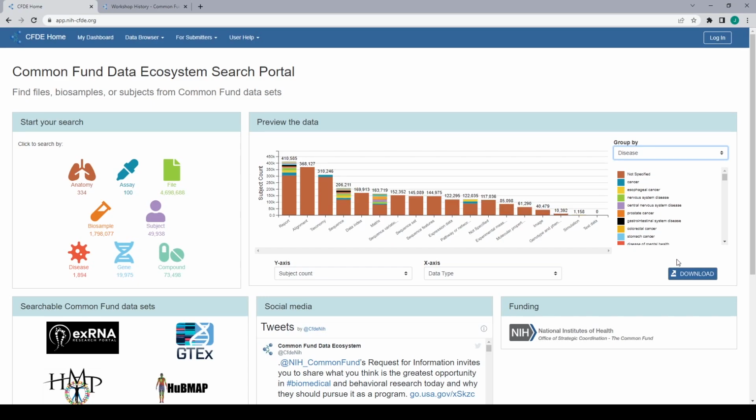The Start Your Search panel also shows information about data in the portal. The number of entries for each of these terms are displayed below each icon. For example, there are 334 anatomies in the portal at the time of recording. Clicking a button will start a search with all entries of a selected type. These buttons are shortcuts to view all anatomy, assay, file, biosample, subject, disease, gene, or compound entries.